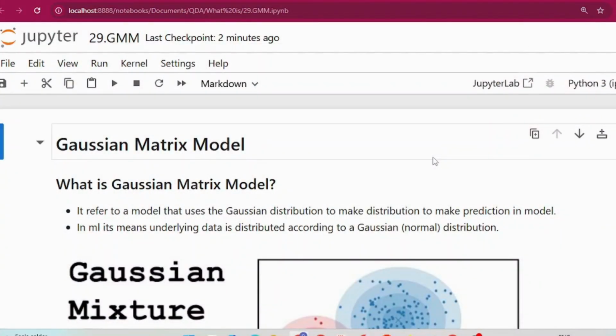In today's video, we'll be exploring unsupervised learning using a Gaussian matrix model. We'll apply this to our popular Moons dataset, which is a synthetic dataset with two interlocking crescent moon shapes. We'll visualize everything so you can see how the Gaussian matrix model works in unsupervised contexts.